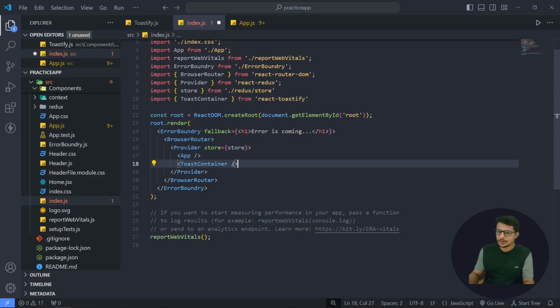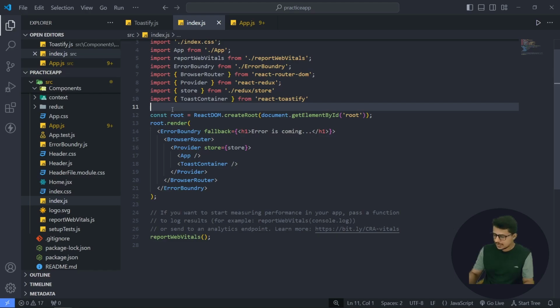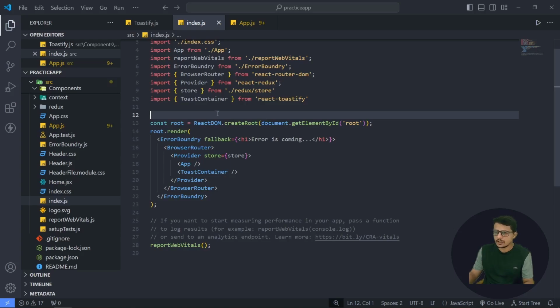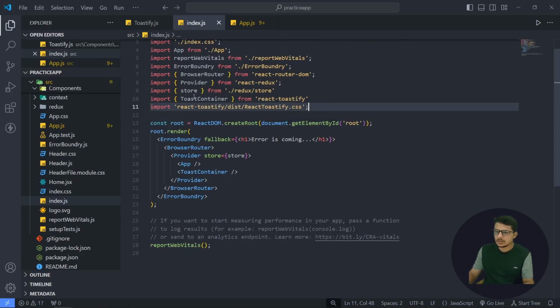Okay, app component basically. So once we kept this here, we have to have the css also for the toastify. Okay, so this is the link of that. We have to copy and paste it here. Okay, and that's it. We don't need to do anything now.